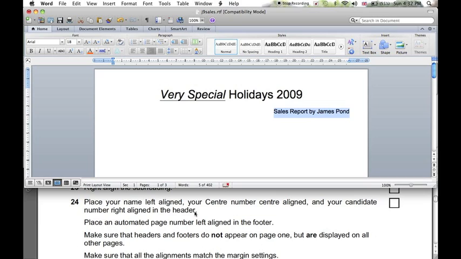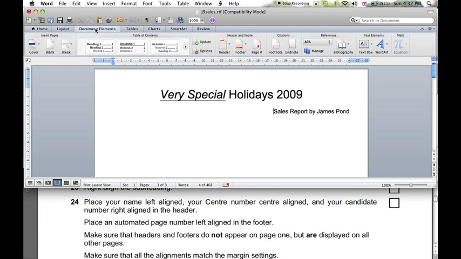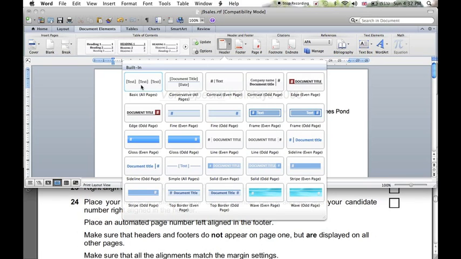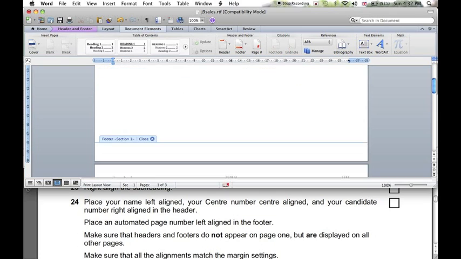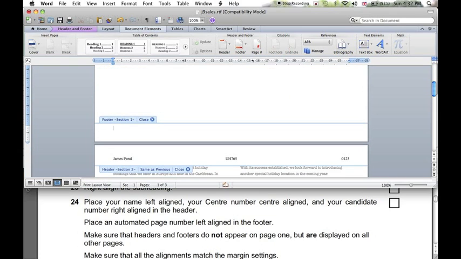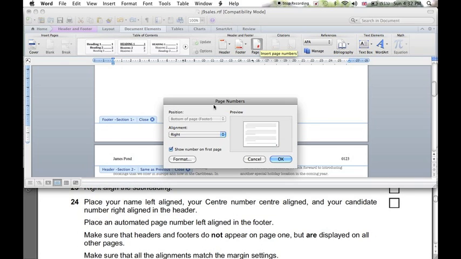Next come the header and footer. So click Document Elements, Header, and Basic All Pages. On the left hand side, you want your name. In the center number, and on the right, the candidate number. Add in the footer, an automated page number, left aligned.